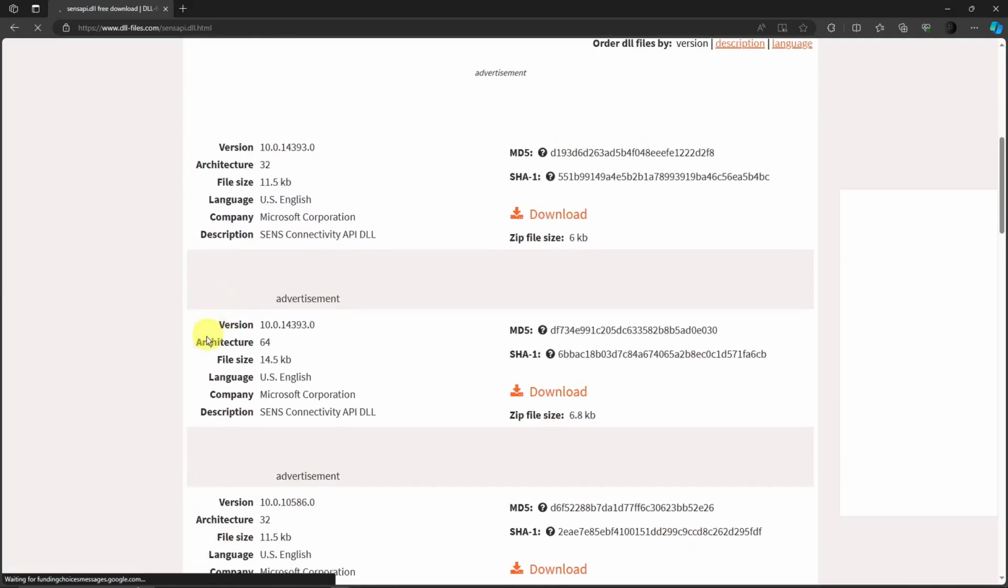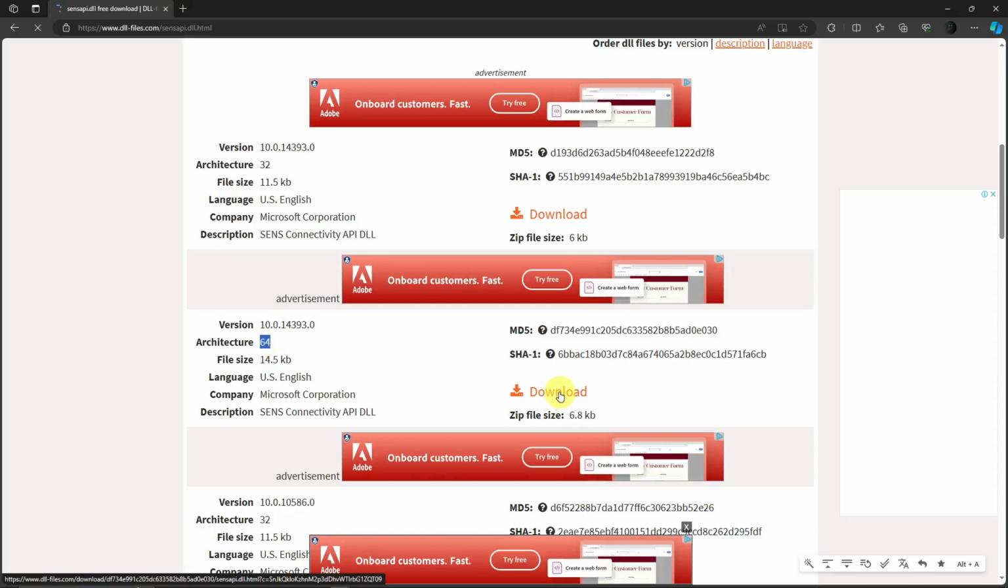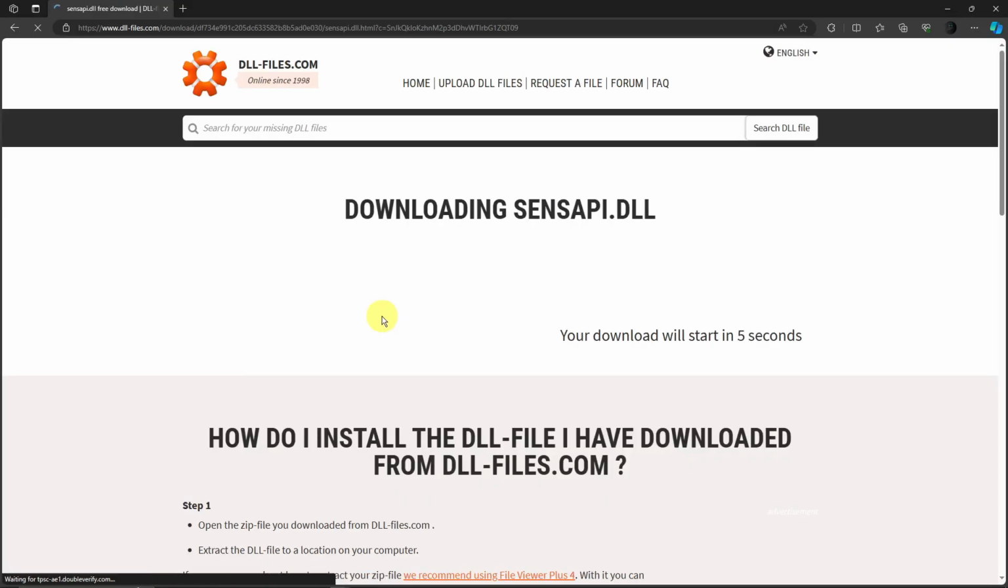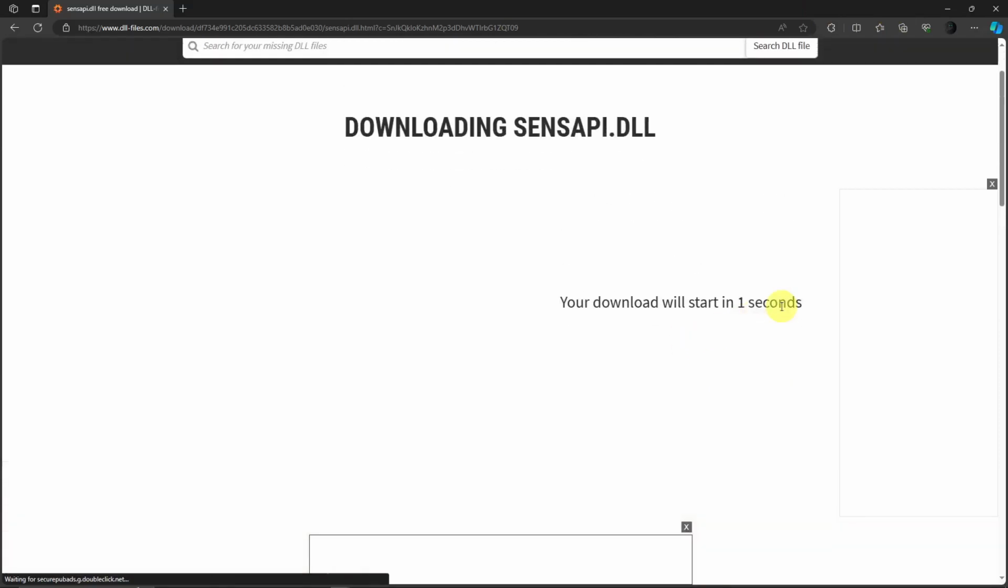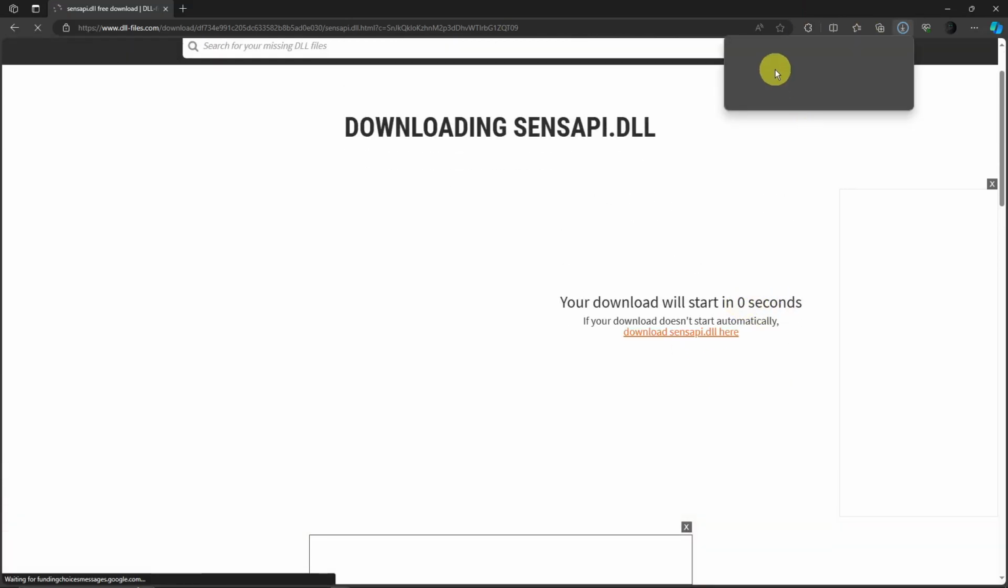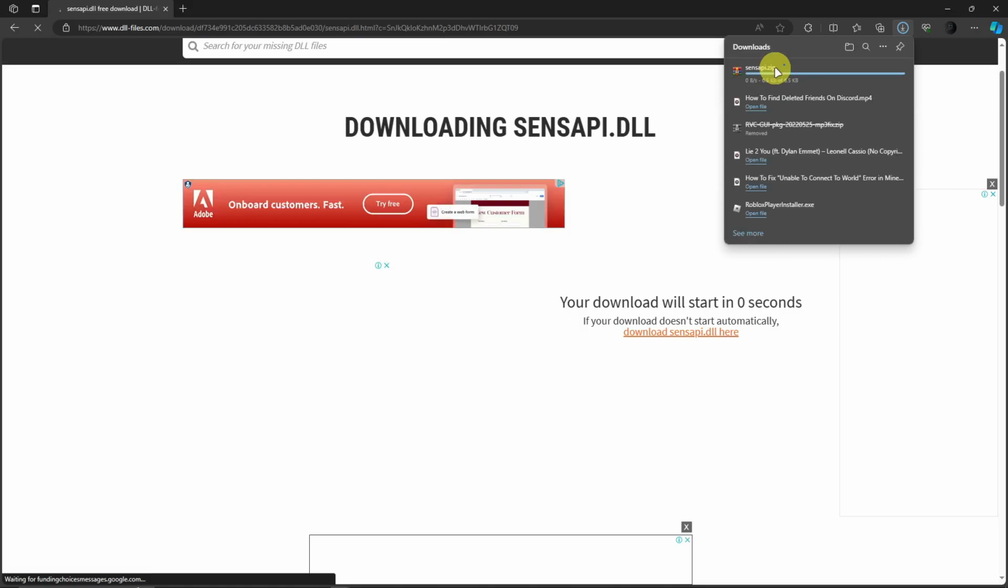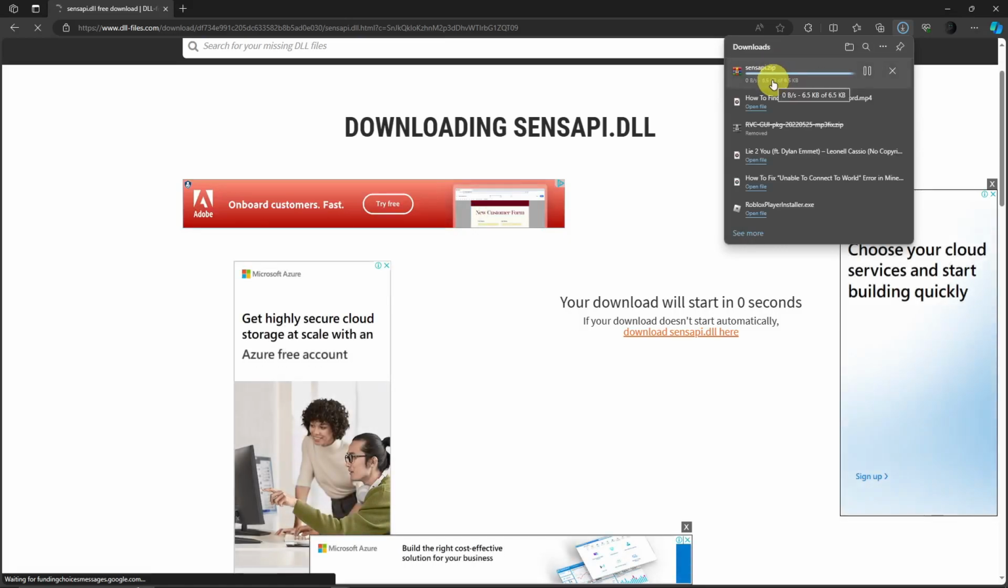In my case, it's 64-bit. If you have 32-bit running, please choose this one. So in my case, I'm going to choose this one. I'm going to click on download, and then it will automatically download on my computer on the top right section. Wait for it to finish, and there you go. It will take around only 10 to 15 seconds.